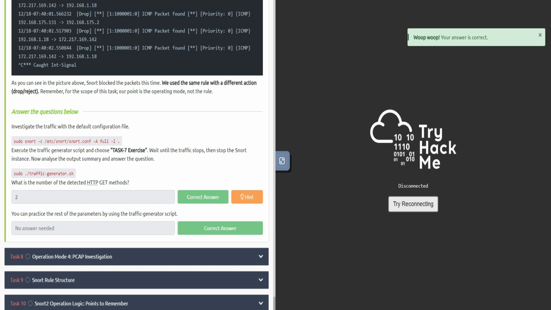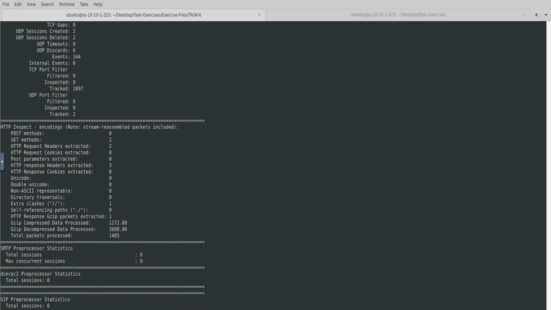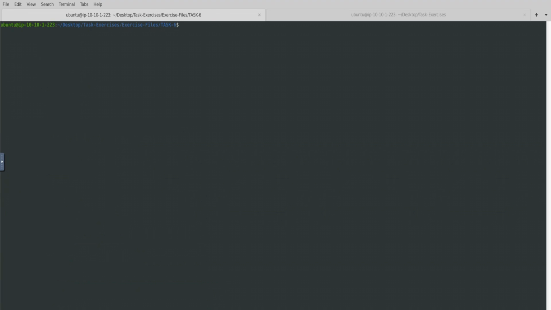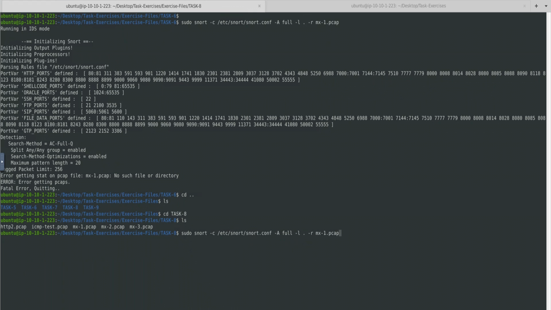Alright, and on to task 8, operation mode 4, PCAP investigation. Okay, so task number 8 says investigate the MX1 PCAP file with the default configuration file. So we'll go ahead and copy this. I'll paste it in here. Okay, error getting PCAPs. I'm guessing I'm in the wrong directory here. Okay, this one should work better.